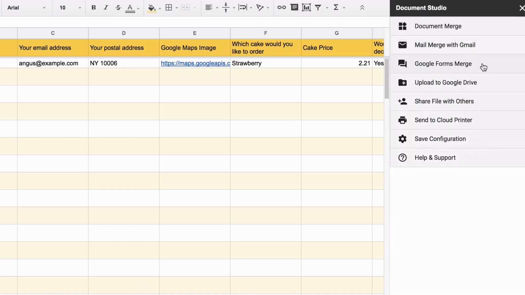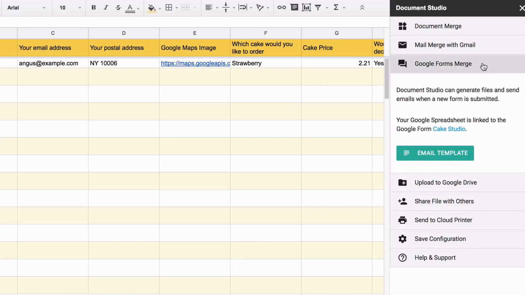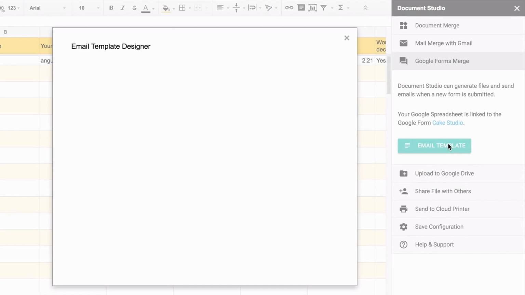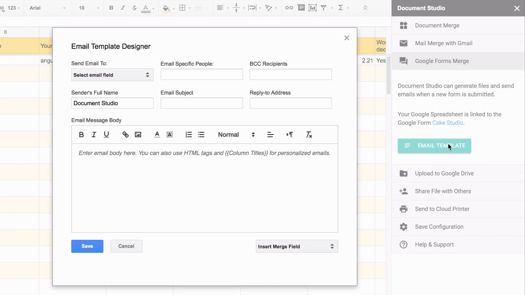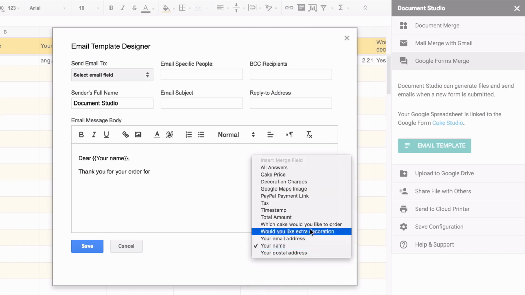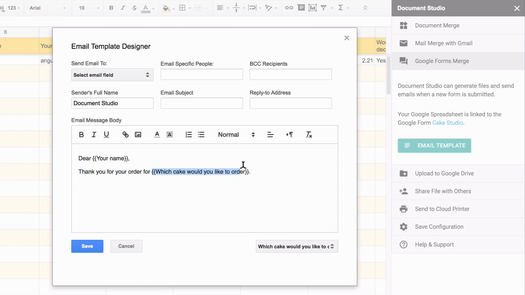Under the Google Forms merged section, I'll create the email template. This is the email template that will go out to customers and to our team whenever a new order is received. Like in document templates, you can also use variable fields in your email subject or email body.